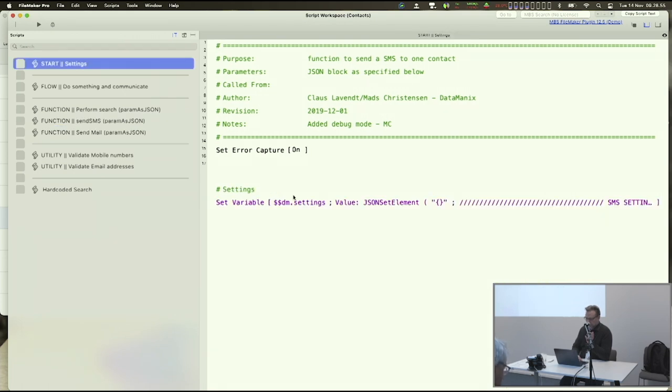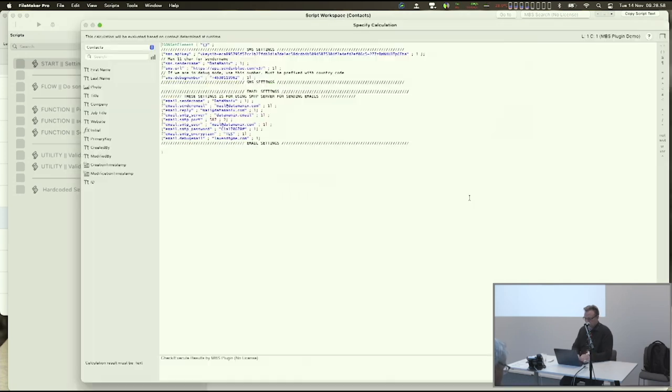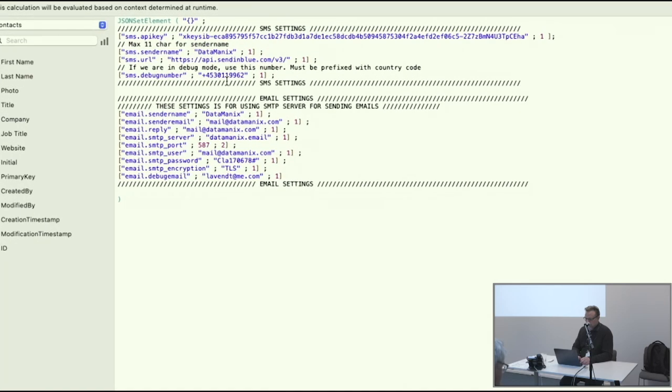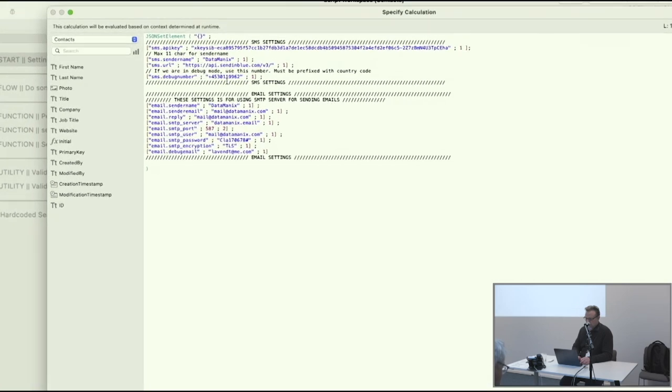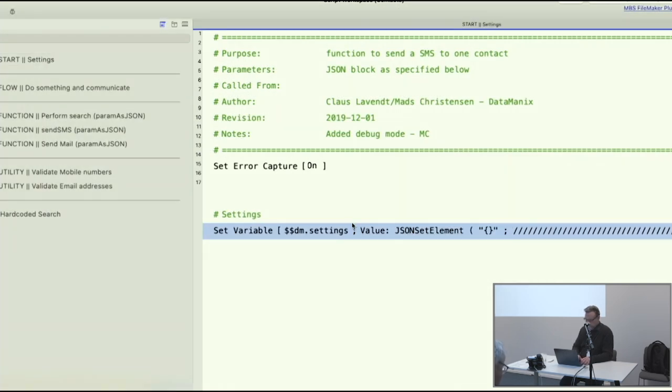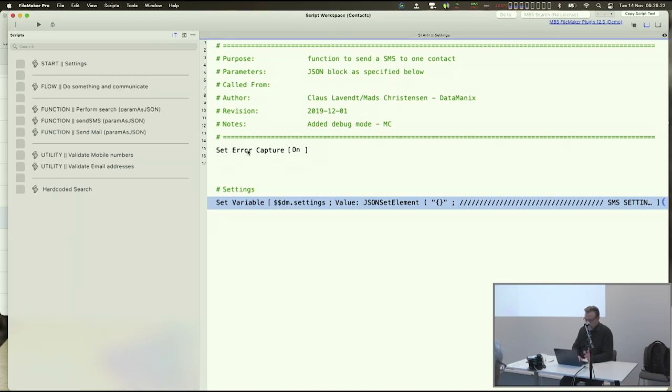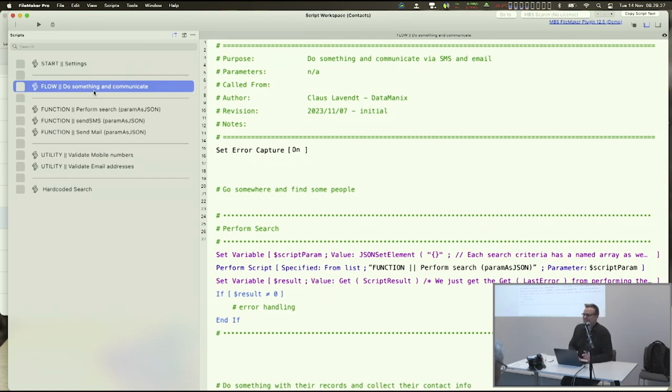Okay. I've got something. Note to myself. So for the SMS to work, I need some API key. I need to know who's the sender, what is the endpoint, or stuff like that. The same with the email stuff. There's some settings there. I shouldn't have shown you this, because there's some real credentials that need to be changed. It's okay.